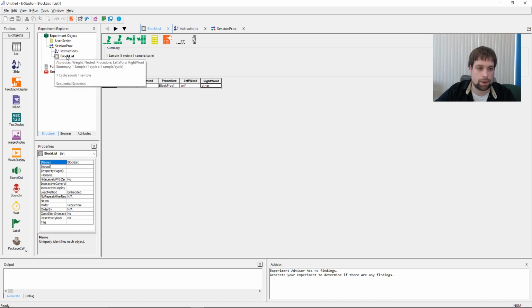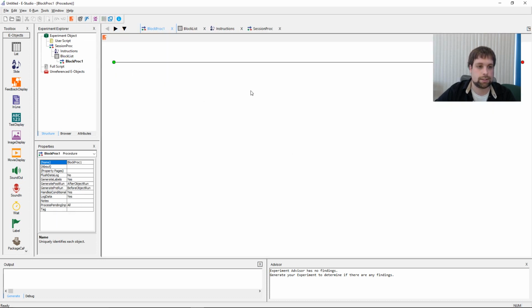So now that I have this part of my block list made, this is going to grow a little bigger later, but let's just do this first part, and then I'll show you how copying and pasting and adding additional procedures is going to be pretty easy once we get this out of the way. So once we have our left word and right word set, this is going to apply to every trial in this particular list object. So let's jump into trial or block proc 1.